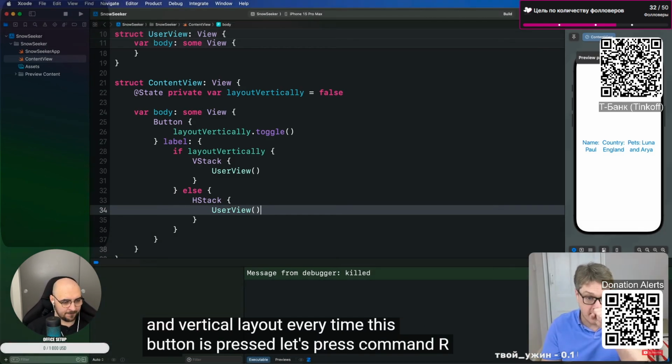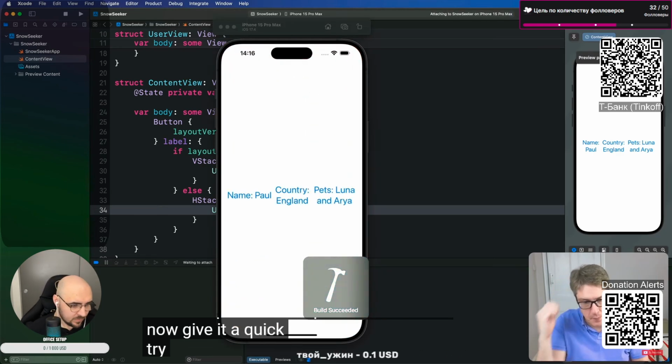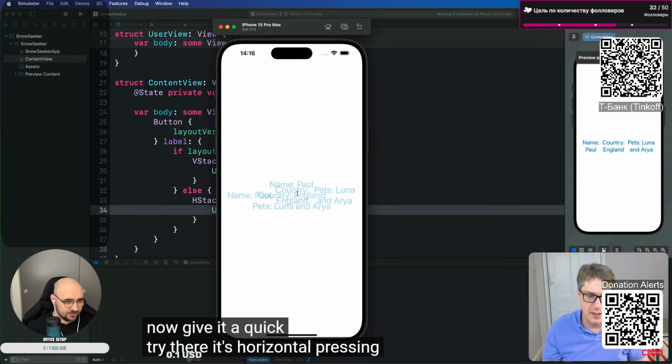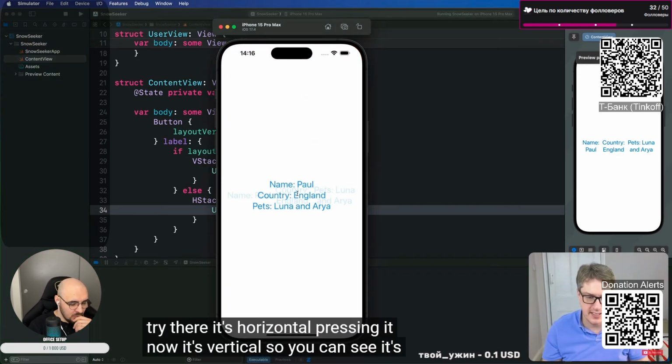Let's press Command R now, give it a quick try. There it's horizontal, pressing it, now it's vertical. So you can see it's working nicely.